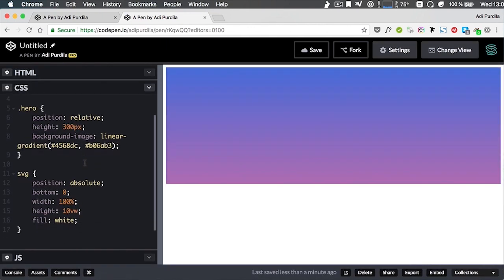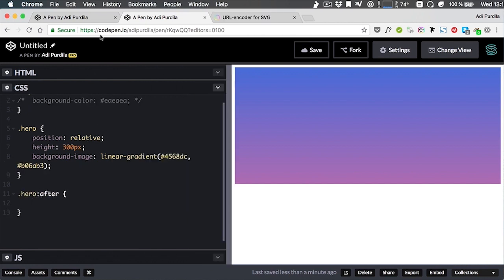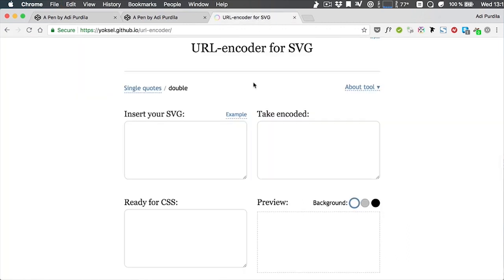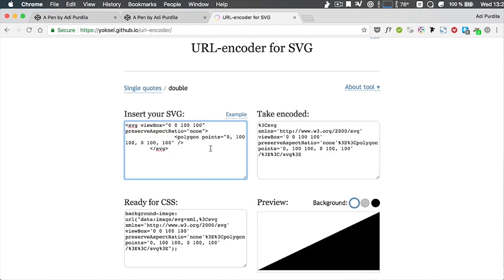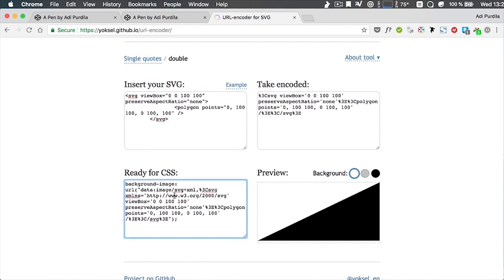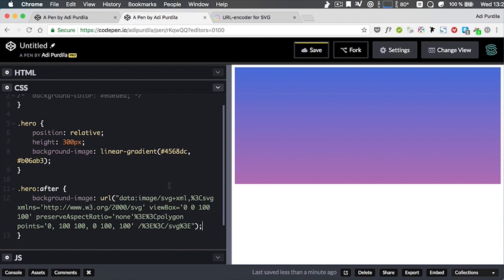Okay, but now instead of using an SVG, we're gonna use a pseudo element, to which we're gonna set the background image as the SVG that we created previously. So it goes like this, hero after. We're gonna start by grabbing our SVG and putting it through an encoder or a URL encoder for SVG. So we're gonna insert it right here and it gives us a preview, everything is fine. We're gonna copy the ready for CSS, right? Copy it, we're gonna paste it right here.